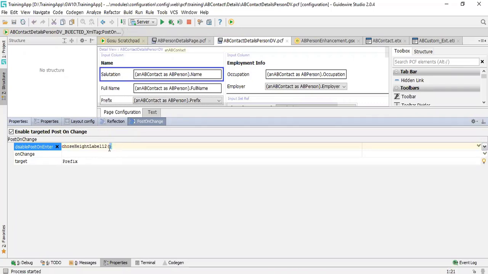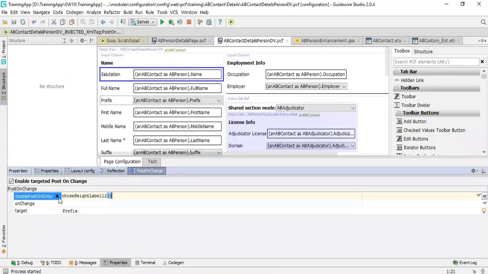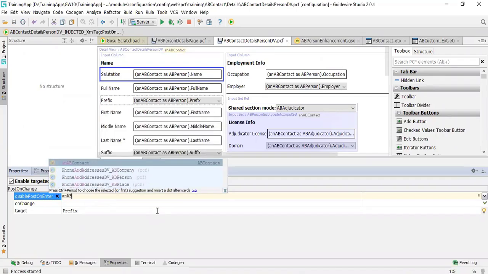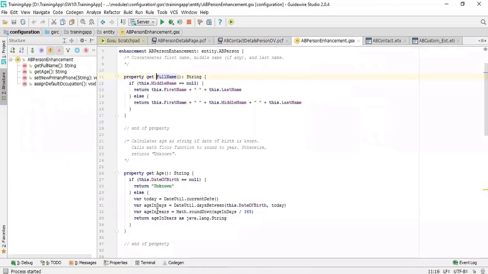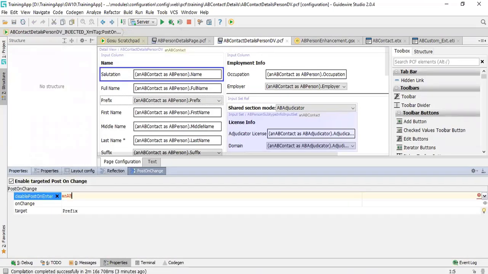So this method will return true or false, and based on this condition, this post on change will be enabled or disabled. It can be a database field also. Suppose we want to do it based on a database field which is present in the contact entity. We can have it like this, but its return type should be Boolean.